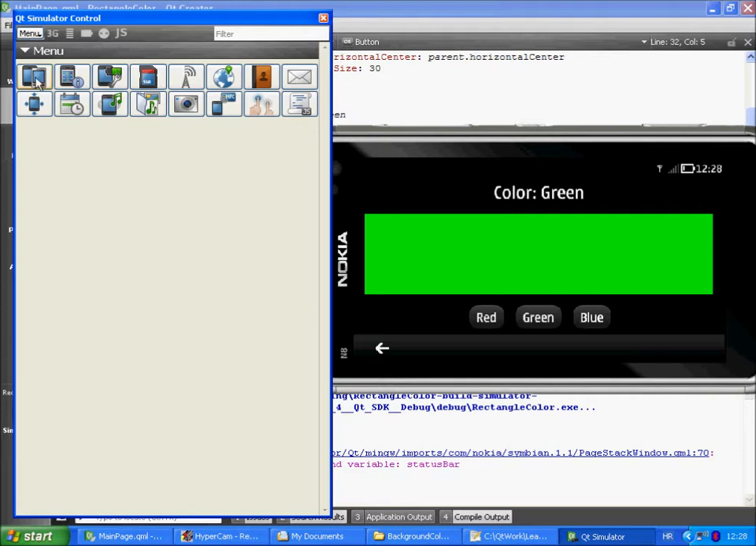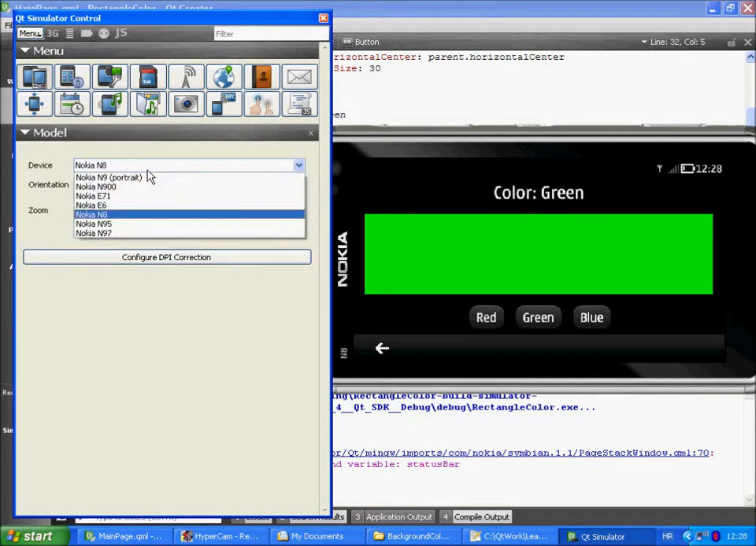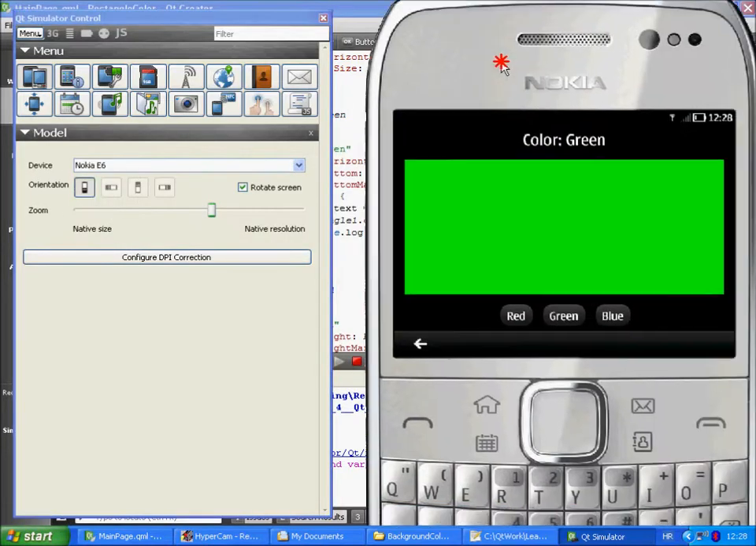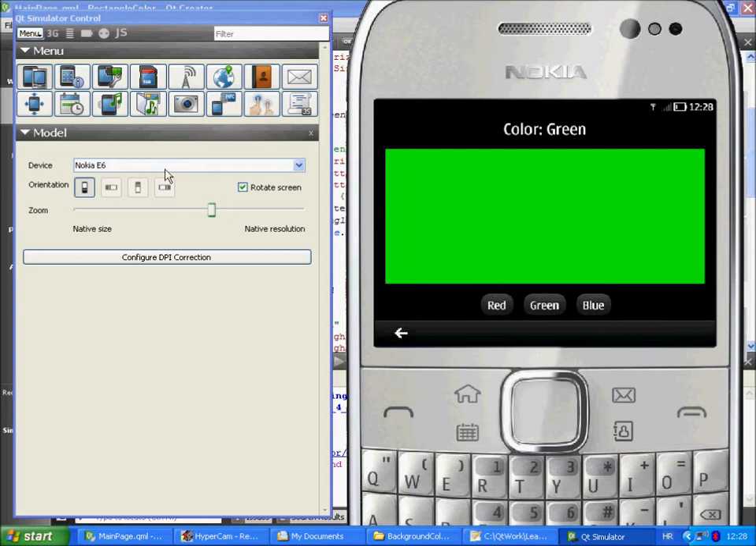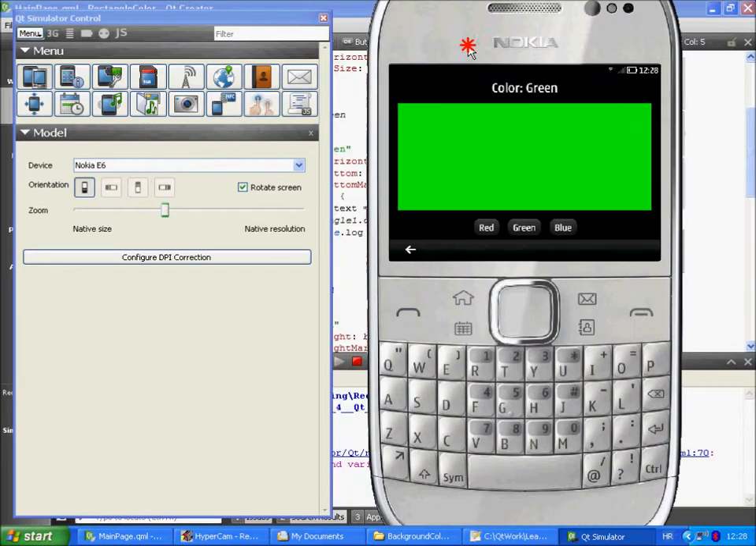So the first icon is model. You can here choose model of the phone. Can even choose E6, see how it looks on E6. You can zoom in, zoom out, and you can choose different orientations. Okay, not for E6, but for other phones.